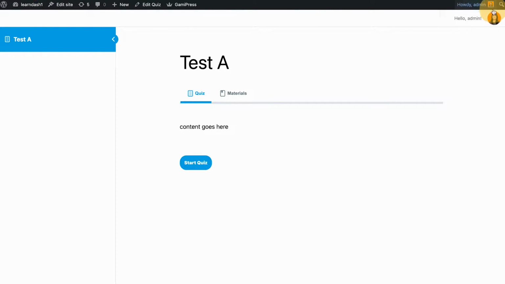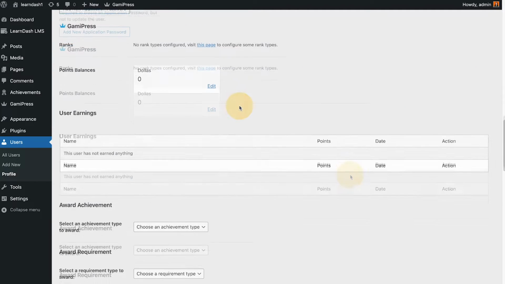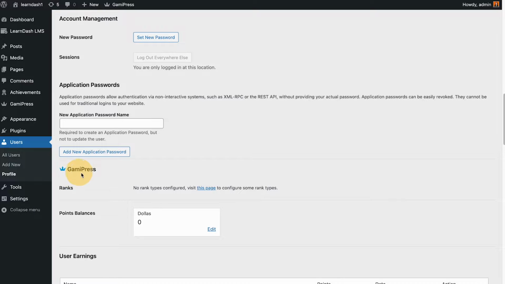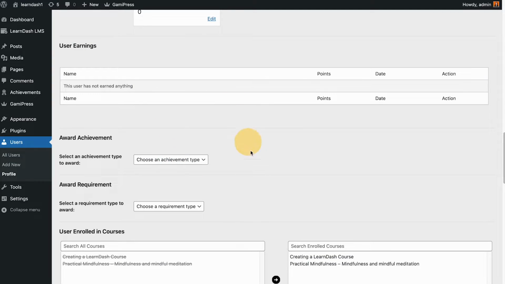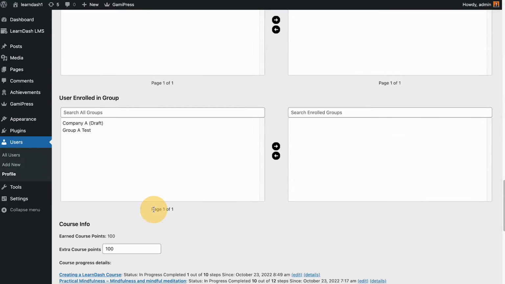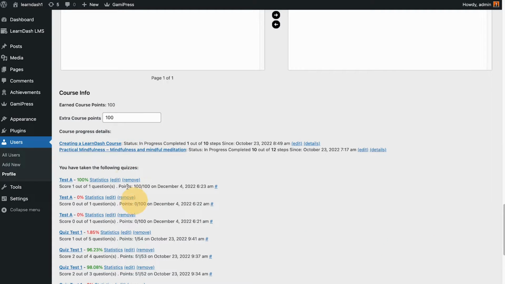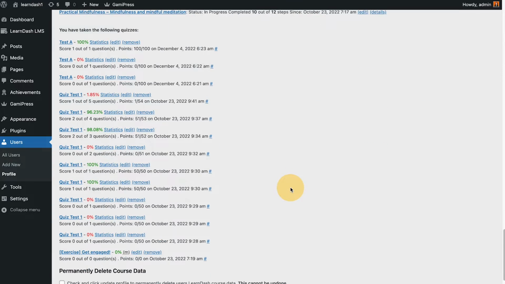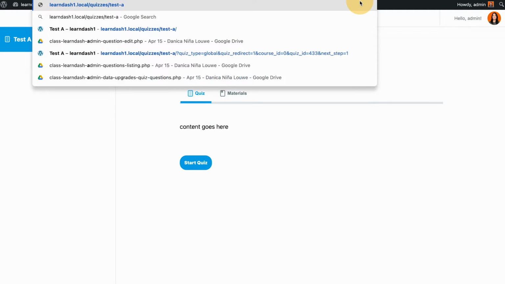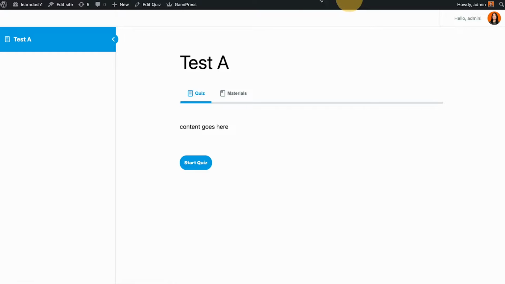So here. And if I go and check out my profile on the back end, this is the GamiPress points, so it's 0. And then what is on the back end is I have the 100 points. And you could also see that I have the test A as 100% completed. The problem is, for example, if I just go here, there's kind of no indicator that I've completed this, right?